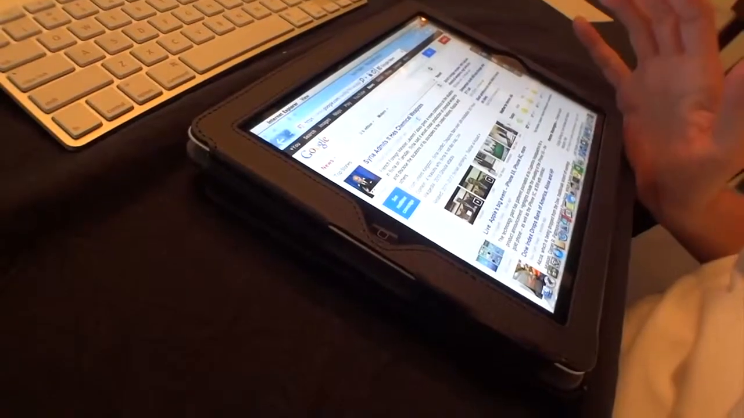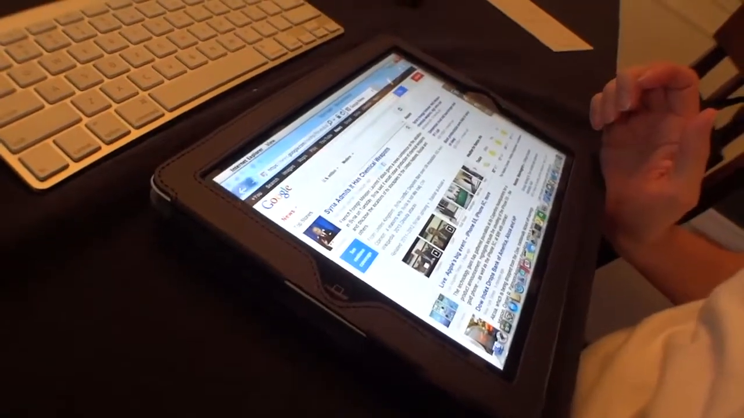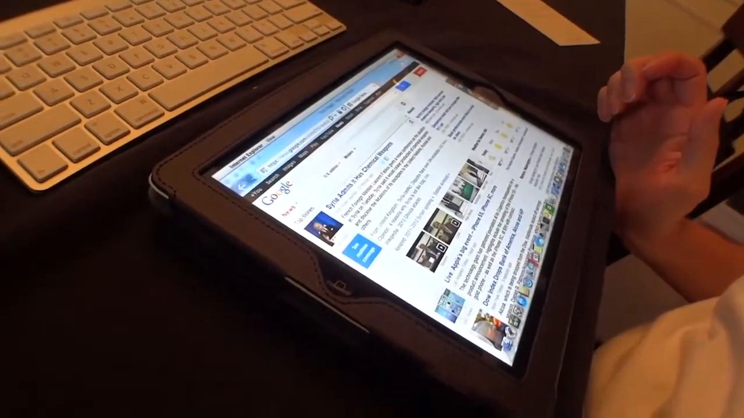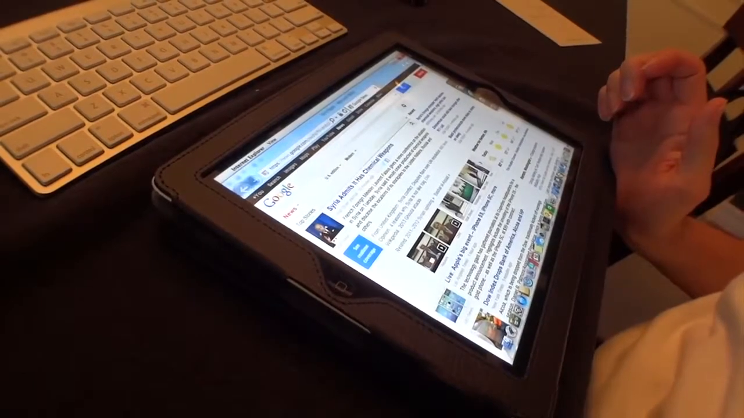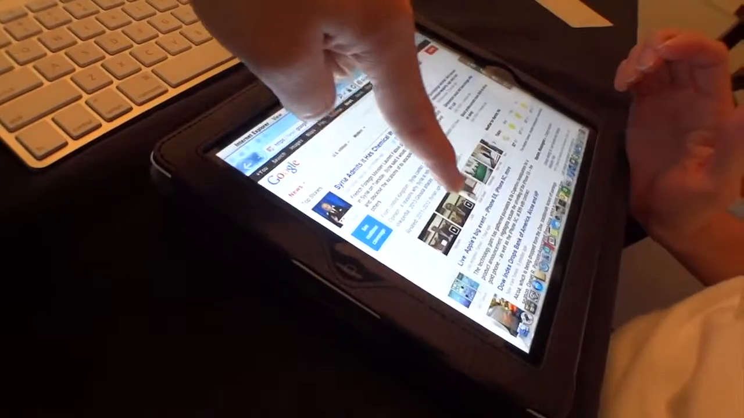So what I'm doing here is running Internet Explorer in a virtual machine on my iMac under Parallels Desktop 9, and I'm accessing the screen with Parallels Access on my iPad. So I'm using Internet Explorer on an iPad.